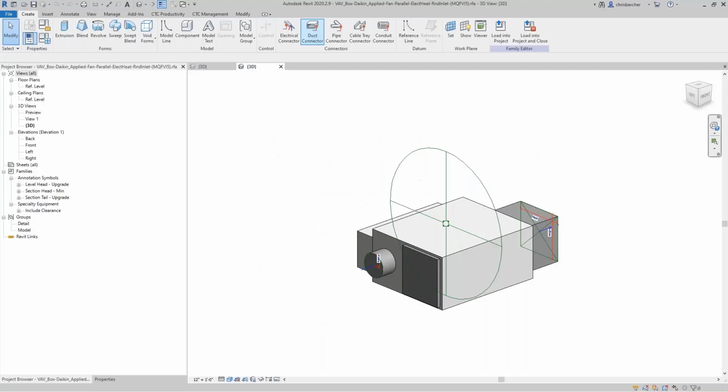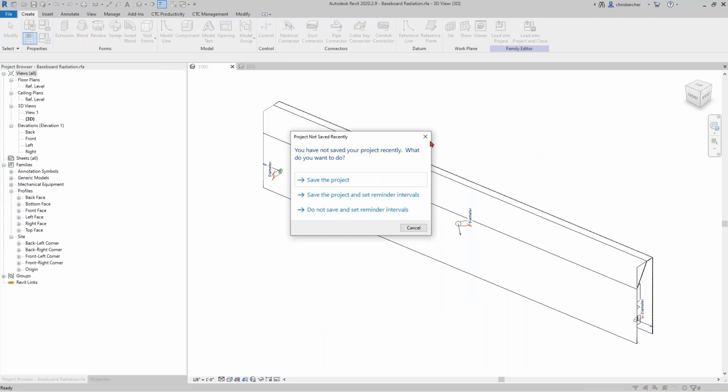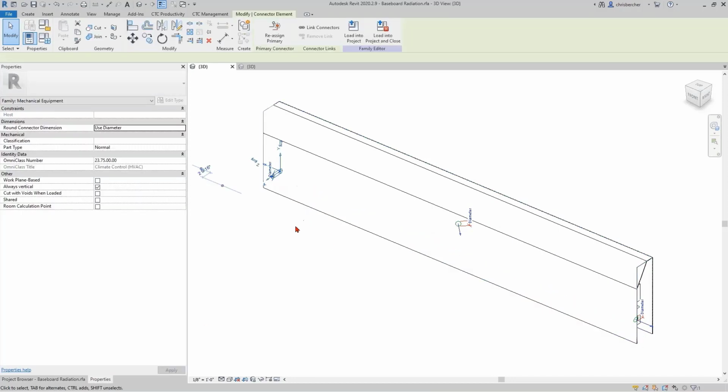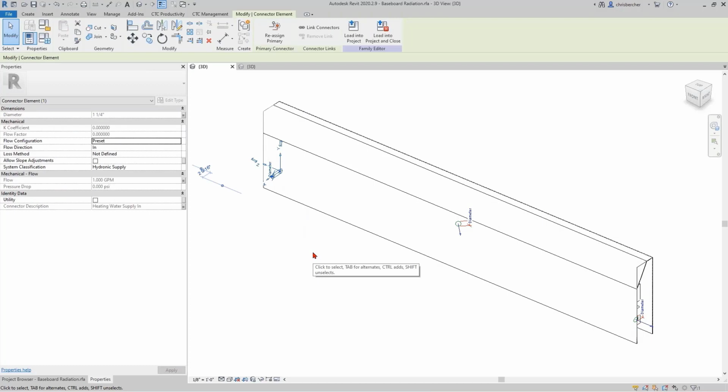All right, now what I'm going to do first is switch over to my baseboard family that I've got open. This family came from the 2019.1.1 pack, and it has a few connectors in it. What you want to do is find out what connectors are in the family so you know what other settings files need to be processed. So before I process anything, I'm just going to do a quick review of what connectors are in my family. In this case, I've got a hydronic supply, another hydronic supply, and a hydronic return. Those are the only 3 that I've got.